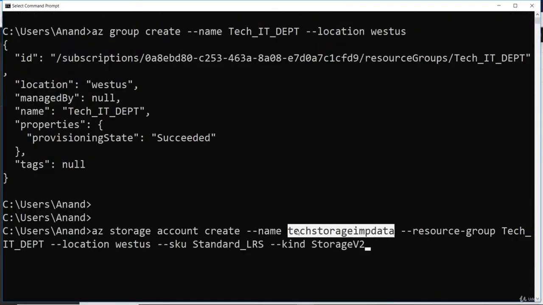But make sure that you're following the naming standards. Everything is lowercase. There are no special characters, right? There can be numbers inside it, but there cannot be any uppercase. This is created in a resource group called tech underscore itdept. Then the location is West US.